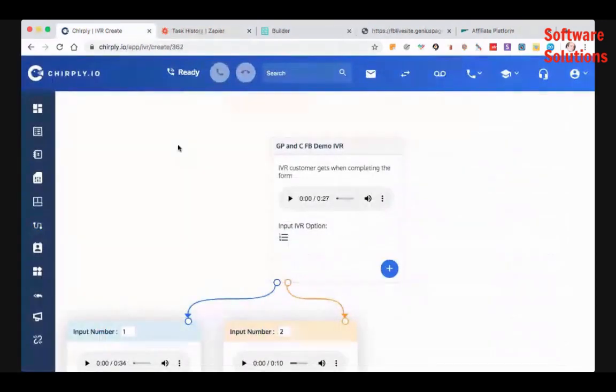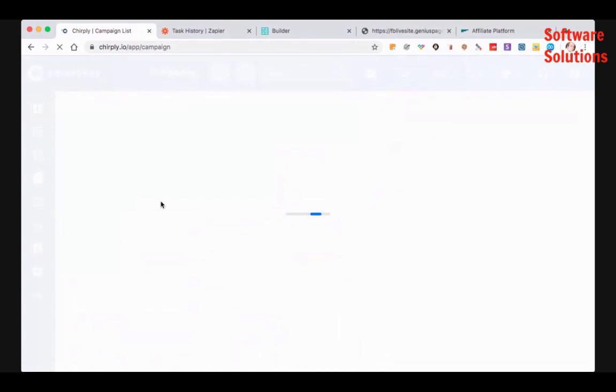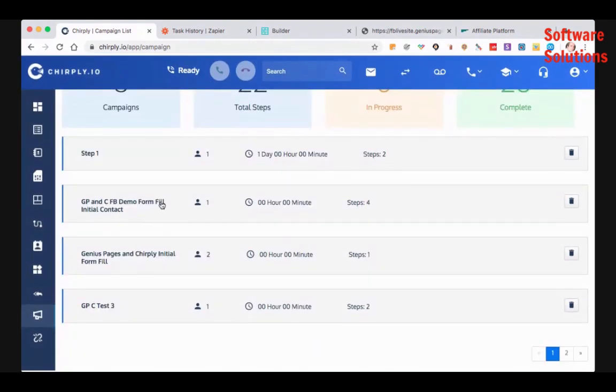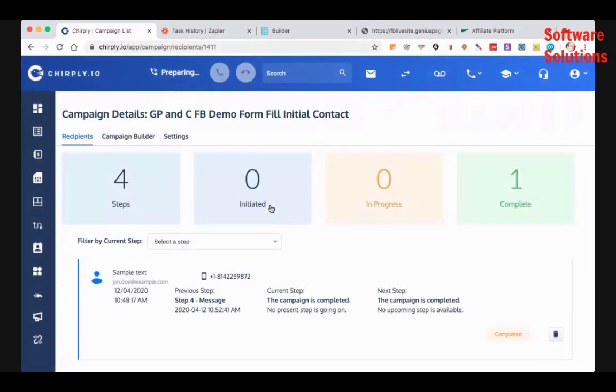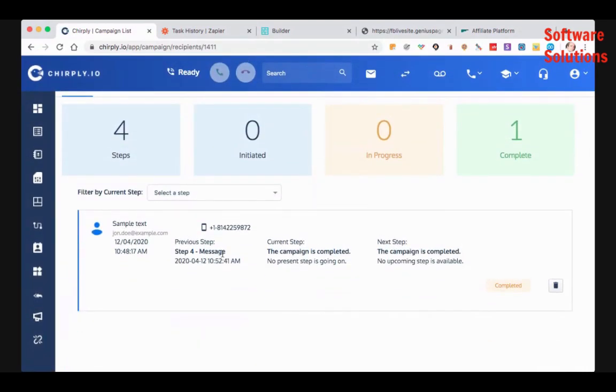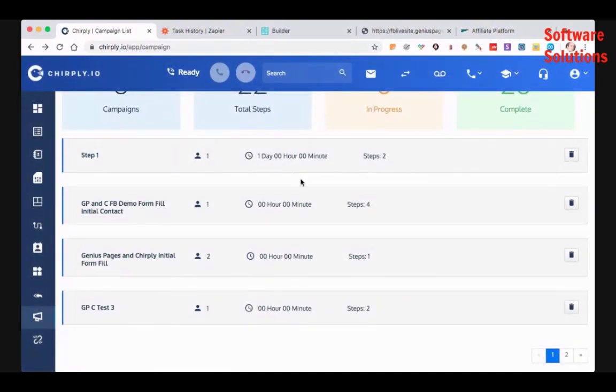So let me show you what we've got over here in Chirply, and you'll see where this went in. If we go to our campaigns, and we look at this step 1, we've got a person there, and we've got a person here. Okay, that's the sample text. That was the one that we created just to test things out. I'm going to leave that there for the moment. Okay, and in the first one should be me because I pressed 1, and Chirply already took me out of that initial campaign and put me in this second campaign.